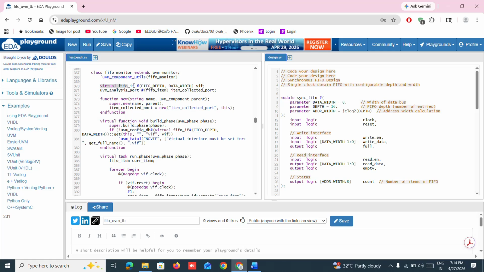And then the virtual interface we are taking here. After that, analysis ports we are implementing, that means item collected ports. Okay, from the DUT we need to collect those items. That will be passed through to the scoreboard. Okay, custom constructor. For this item collected port we are creating the memory here by using the new method.